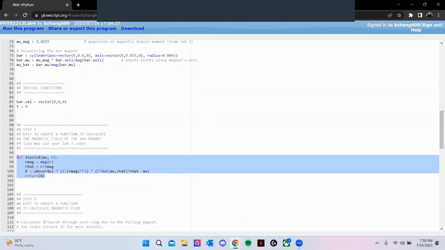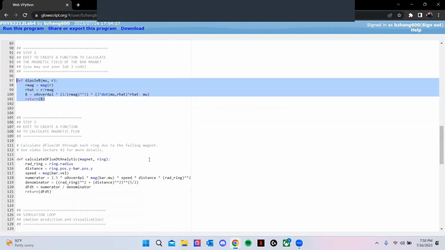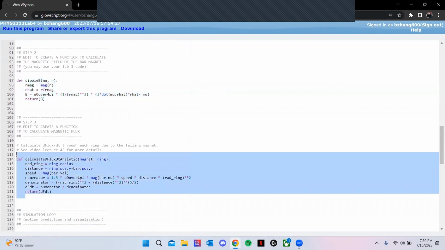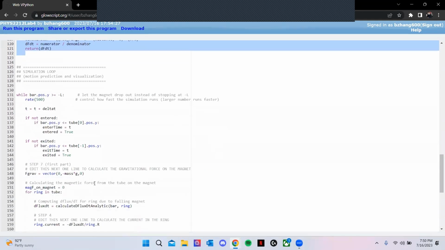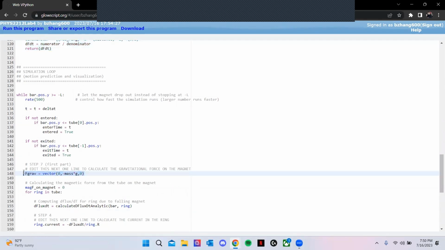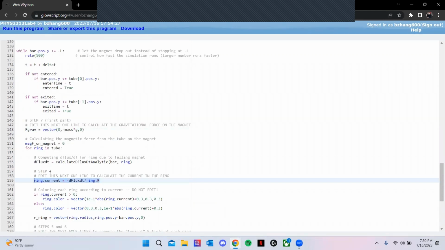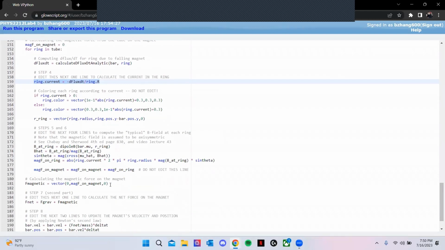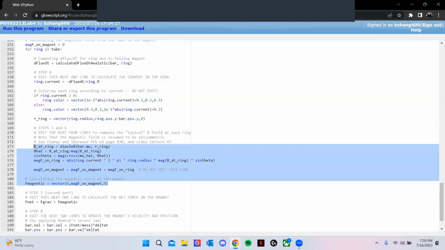Here we define a method to calculate the magnetic field of the bar magnet. Here we create another method to calculate the change in flux using the equation from earlier. Here we calculate the gravitational force on the magnet. Here we calculate the current in the ring. Here we calculate the magnetic force on the magnet and add it to the gravitational force to calculate net force.